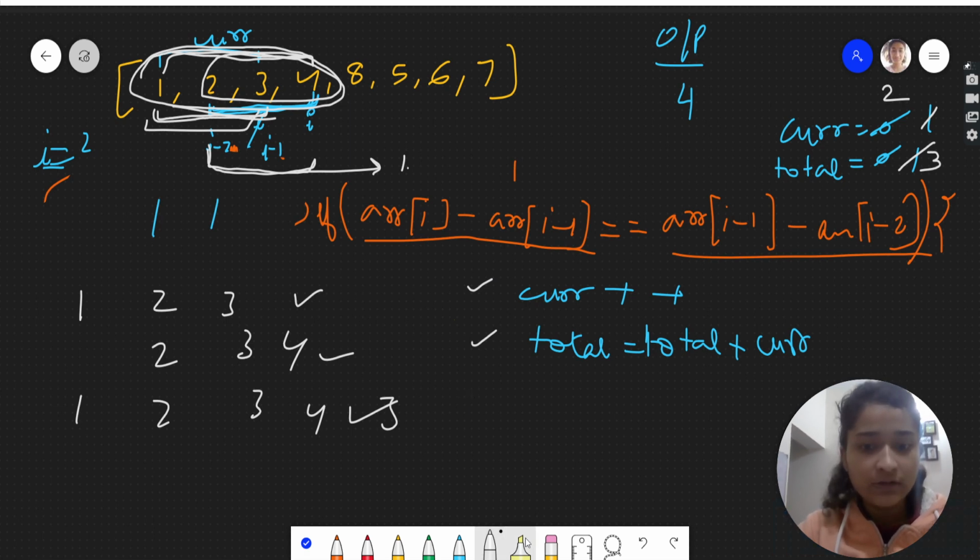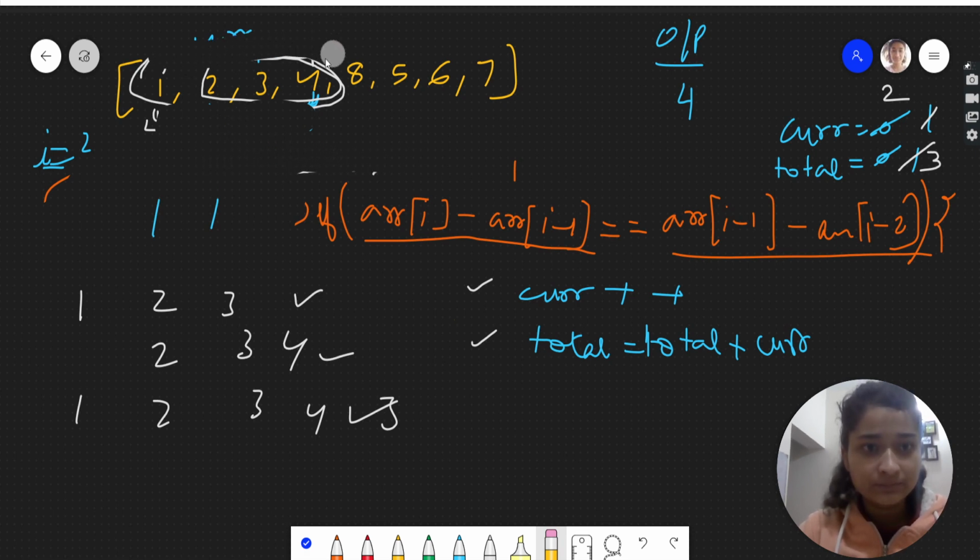Right. Now let's go forward. So let me erase this. Now I will come here, I will come at 8. Now ARR of I minus ARR of I minus 1, that is 8 minus 4, is 4. And I minus 1 minus I minus 2, so 4 minus 3 will be 1. So these are not equal. Hence this 3 4 8 is not a subarray. So our chain is broken, right? This 8 is not contributing.